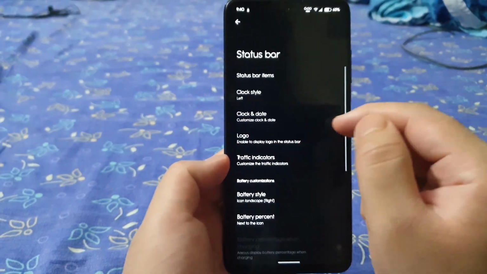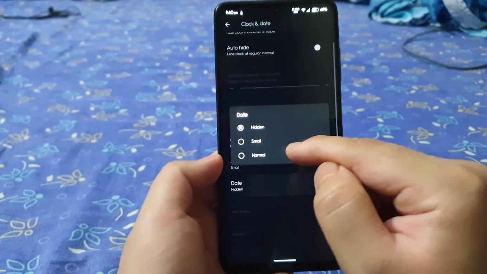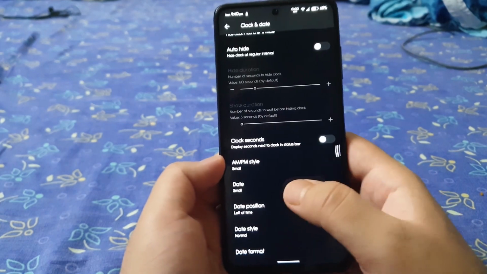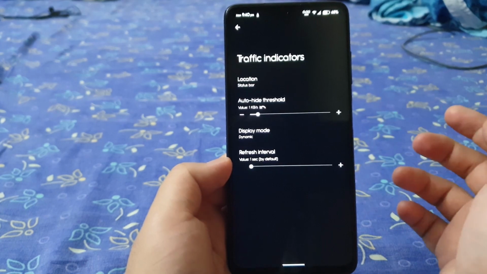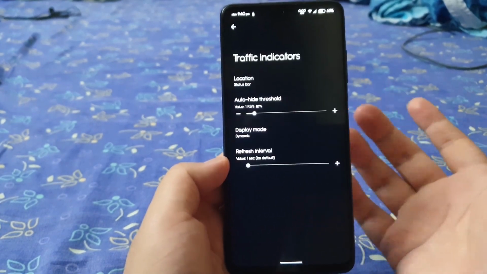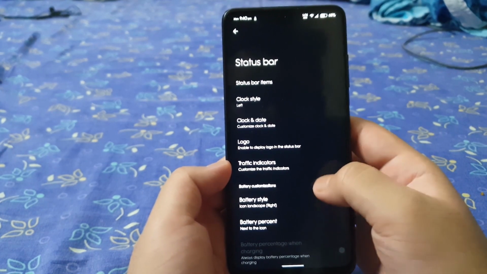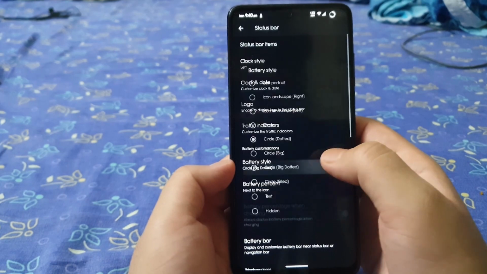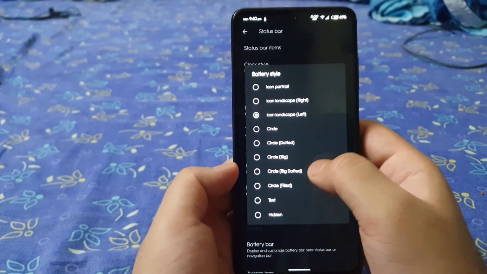Let's go back. You have status bar customization options. You can change how and where the clock appears and whether or not the date is shown. And there are a lot of options here with regards to that. And you have the logo option. I don't really enable that. I don't know who does. And you have the status bar options like auto hide for the traffic indicators. That is pretty cool. And you have battery style options. As you can see here, there are quite a few options, so you have your pick to choose from.